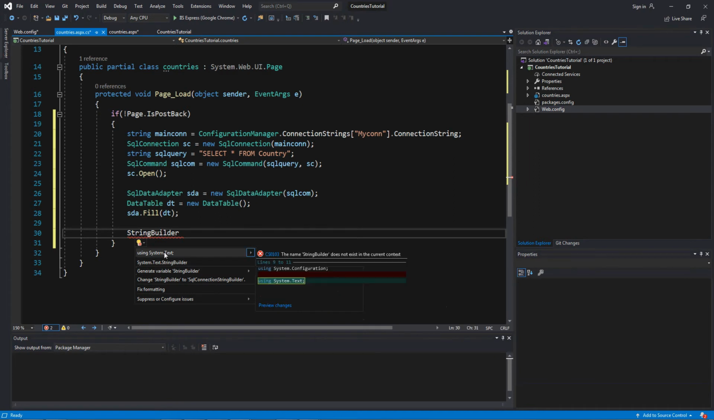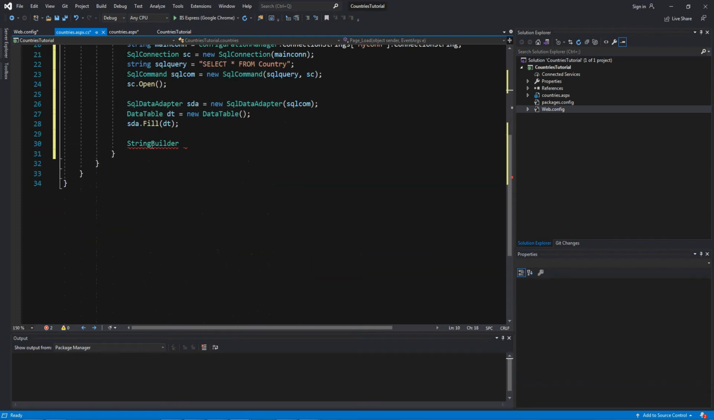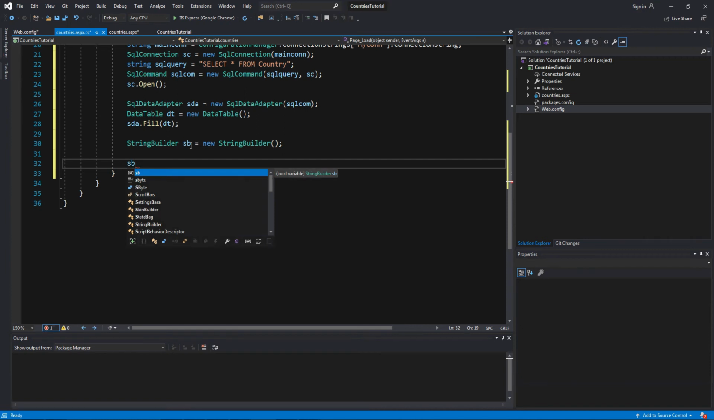We need to import this. So we need to import text in order for us to use this class. So we'll name it SB equals new StringBuilder here, and then from there we need to build our string. To do that, we have to use the reference variable SB and then use the method append.